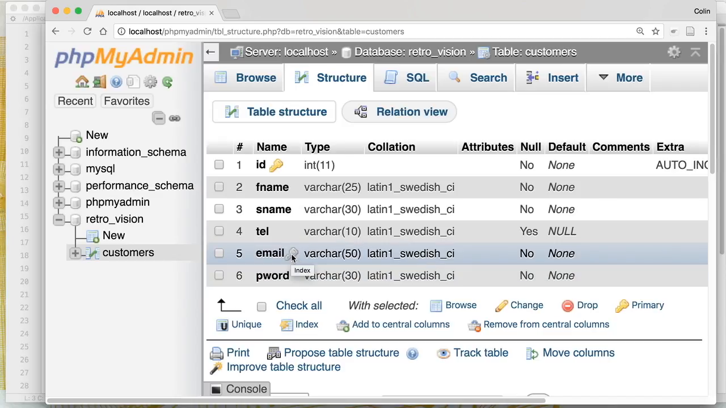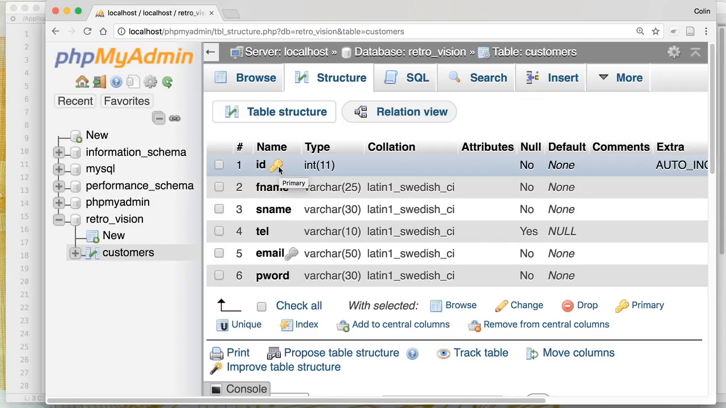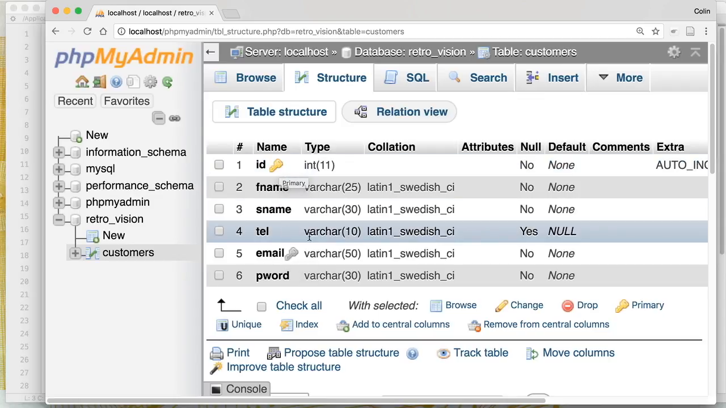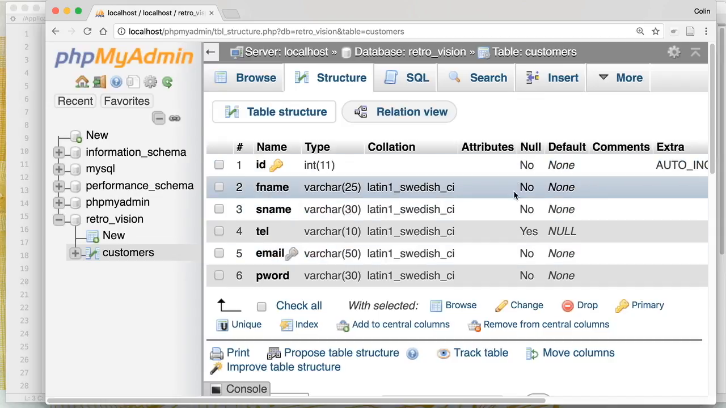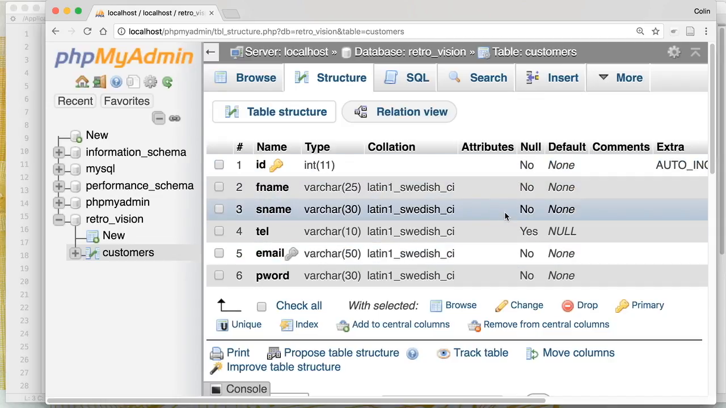Email here, this icon here, is telling us that this must also be unique, but it's not a primary key. And we can see here that none of these may be empty except the telephone number. We may allow the telephone number to be empty. But otherwise, if we try to add a record to this table and we're missing one of the required fields, the SQL will fail. It'll be rejected by the database itself.